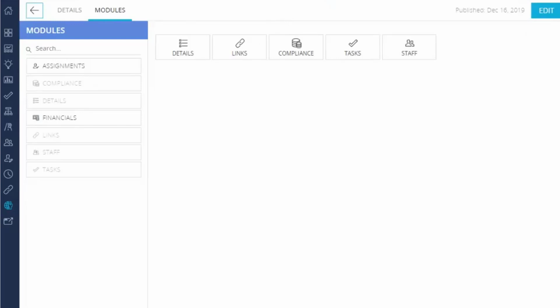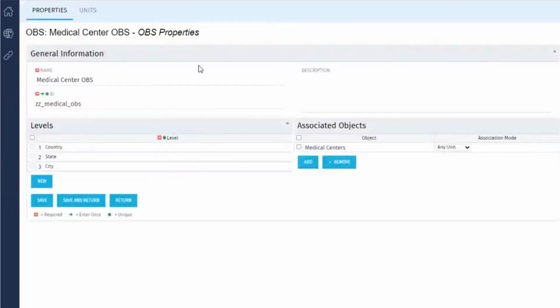Next, I'm going to go look at the OBS rights. So within my OBS, I've created a new OBS called Medical Center OBS. And you can see I've associated my custom investment medical center to this OBS. I can, of course, create the different levels and then work accordingly to define those different levels. But as you can see, the custom investments now can be associated to my OBS itself.